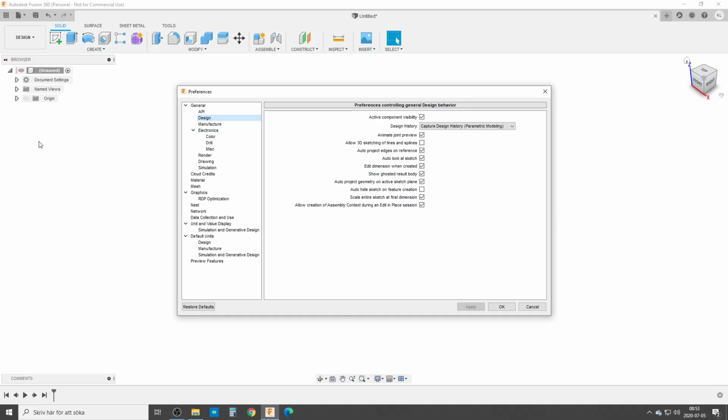When they pop up, sketches, I can turn on and off. I don't like when software does things I don't want it to do. And the third thing I use is scale entire sketch at first dimension. We can have a look at that in a short while, but it means that I can do a rough sketch with lines, circles, arcs, anything I want, and then I put in my first dimension.